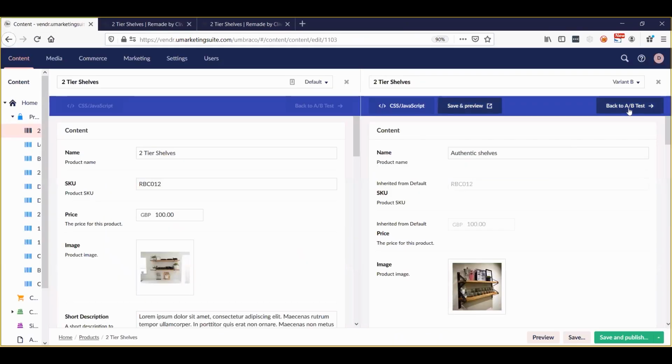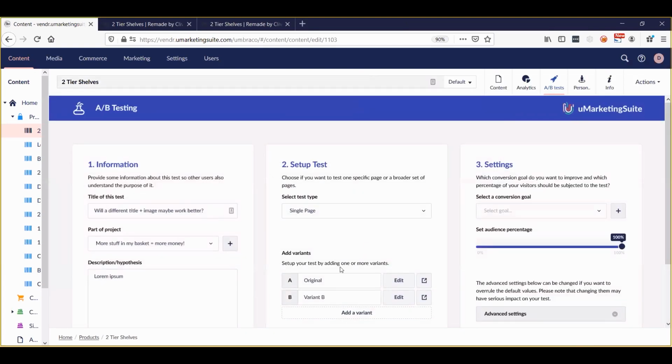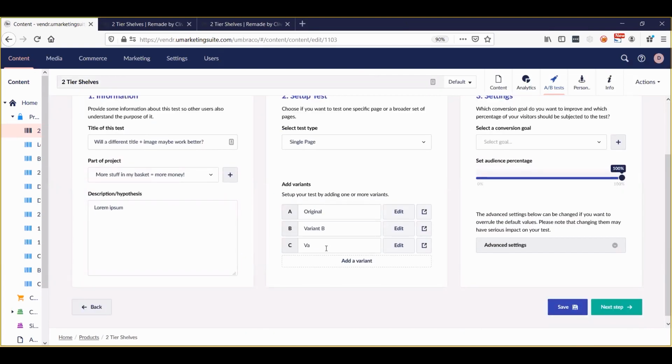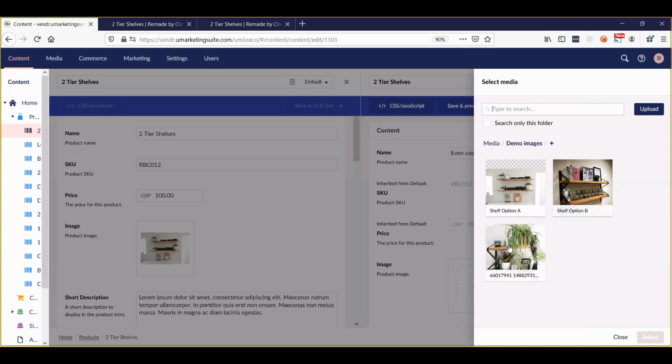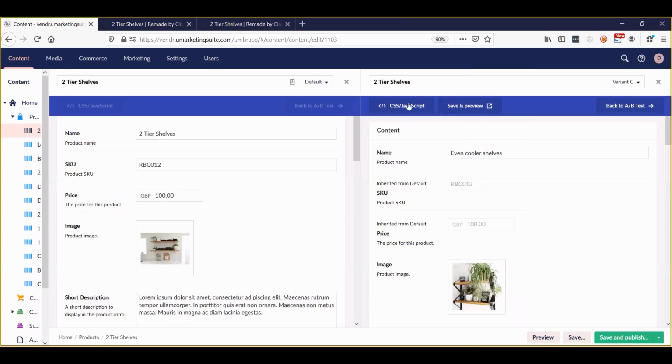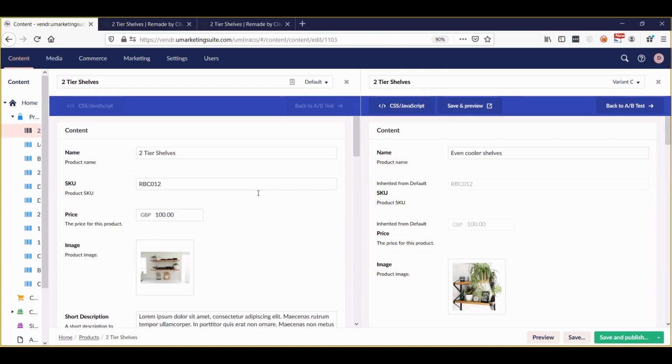Well, that looks good. Now we go back to the A/B test and even maybe create a third variant and name it even cooler shelves. It's another really good name, but I cannot come up with anything different, and select a different image. You also have the option to add in some CSS or JavaScript, but that's not really needed if you don't want to, but it always depends on the properties that you can use on your Umbraco website.